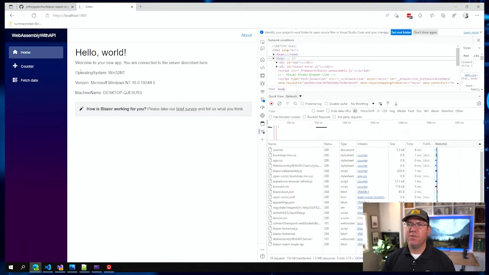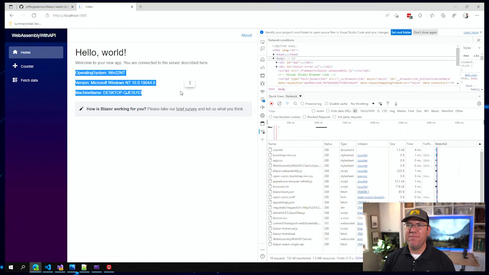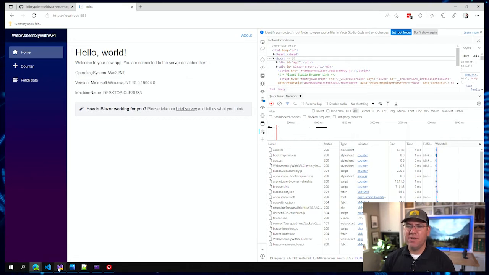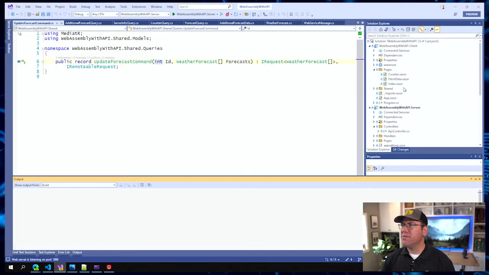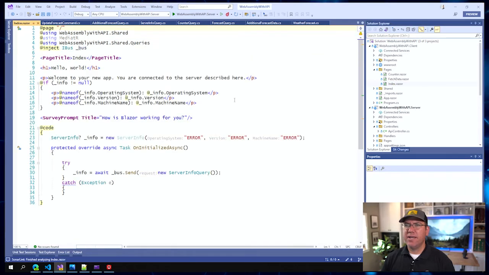So on the home, this is actually the server info. I said, hey, give me the server info, and we're displaying it on the screen. And so in the index page, literally, I'm just displaying whatever I get back on the screen from sending a server info query on the bus. And again, this is only one web service API. I'm just asking for the server info.